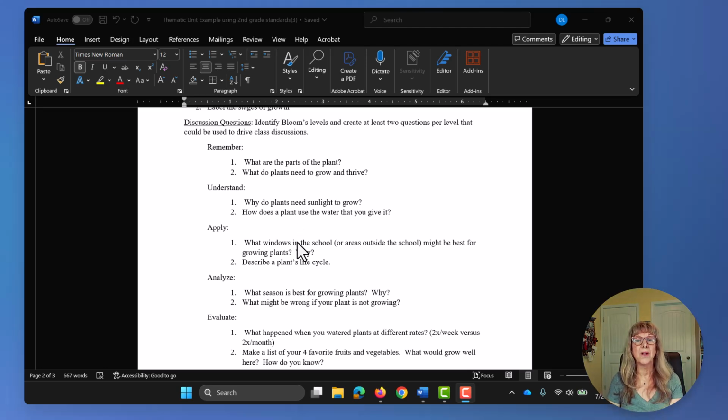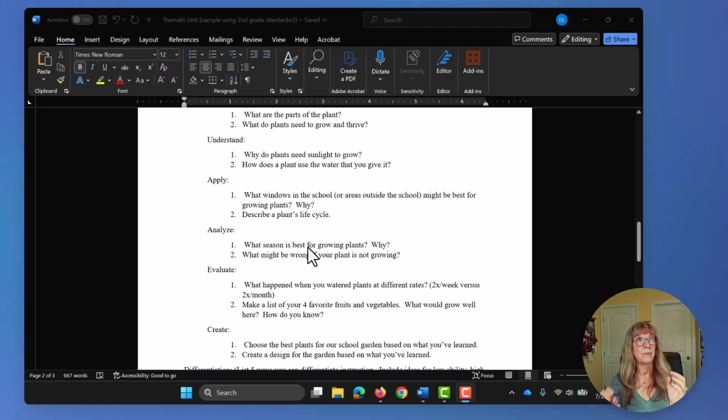The next level is apply. So how can we apply what we're learning in the real world? And one thing that I've done here is had students consider, okay, knowing what you know about what plants need, where's the best place for us to grow plants? If I give you a different plant than the ones we've been using in our examples, can you describe what its life cycle might look like? So they're applying what they're learning.